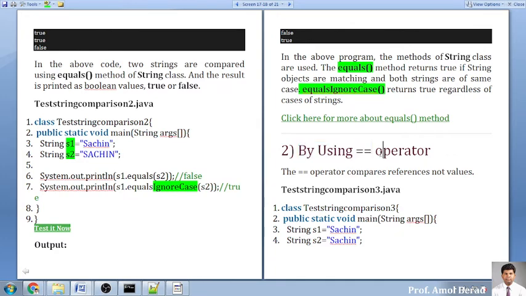The second one is the exactly equal to operator. Two times equal to is the comparison operator. We call it compare reference, not value. This is what we call the exactly equal to. It will be comparing the references, not the value. So, a small example.